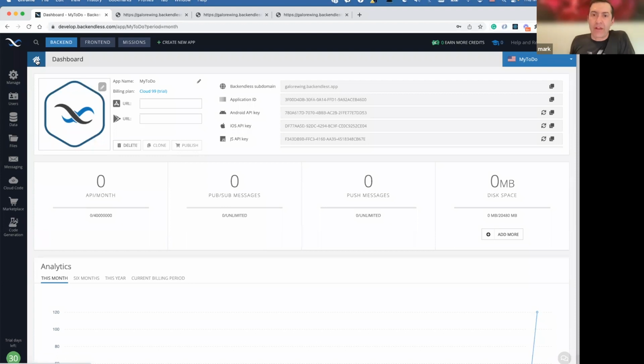Whenever you start with Backendless, you are in a 30 days free trial of our most expensive plan. At the moment, there may be other more expensive plans in the future. So during these 30 days, you get a chance to play with the platform and figure out whether it's right for you.